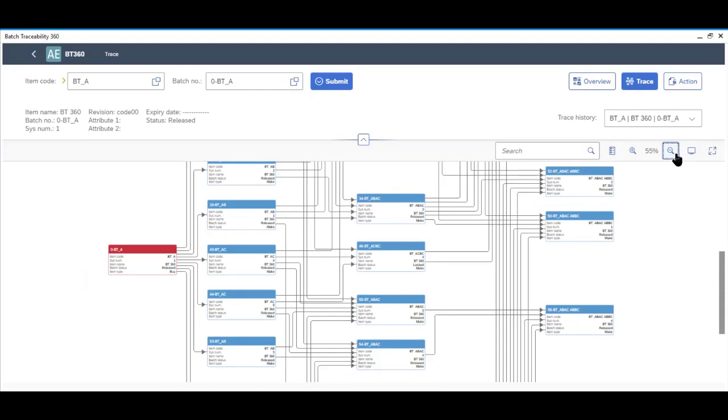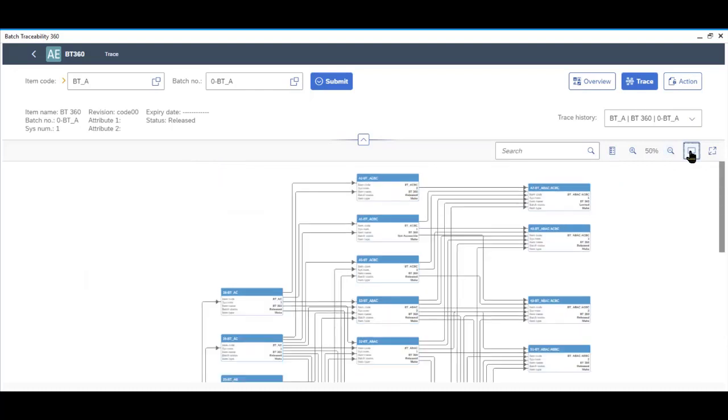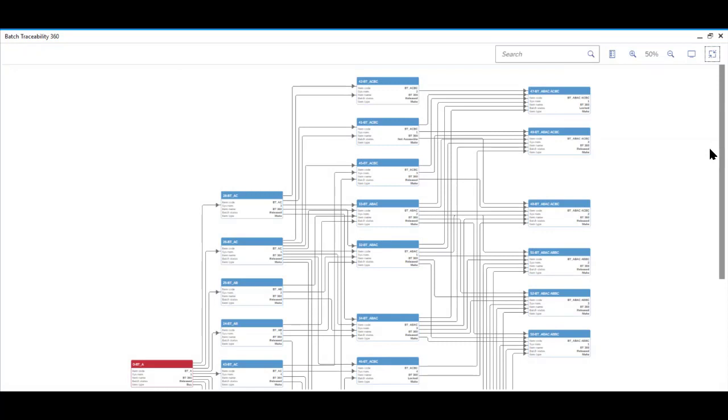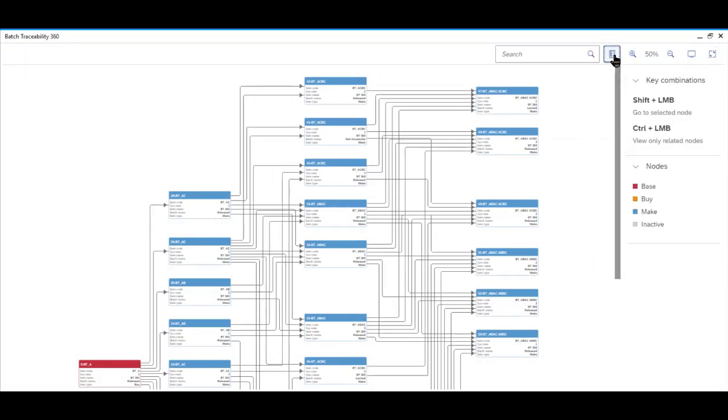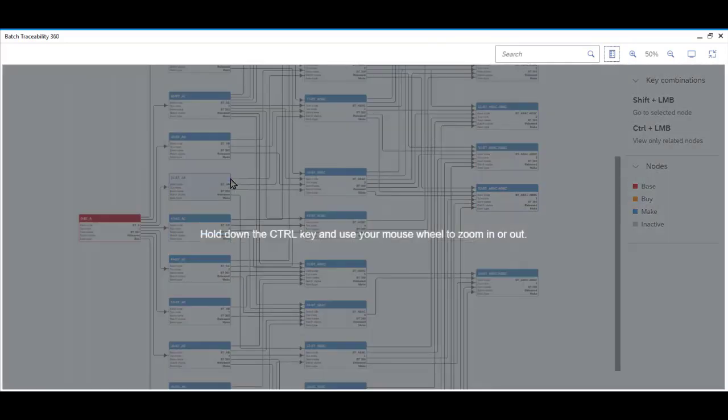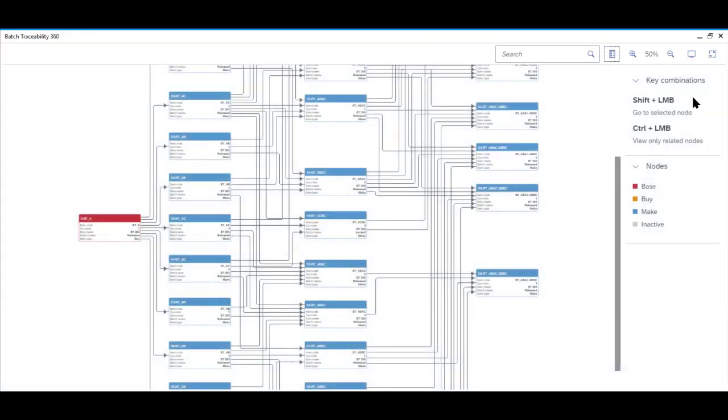So our base batch here is actually a raw material which we have bought in, and if it were not our base batch it would be orange because that's the colour code that represents purchased inventory, and also inactive inventory is represented in grey on this graph. On the right of the screen you can see a key. This will help you navigate this a bit.